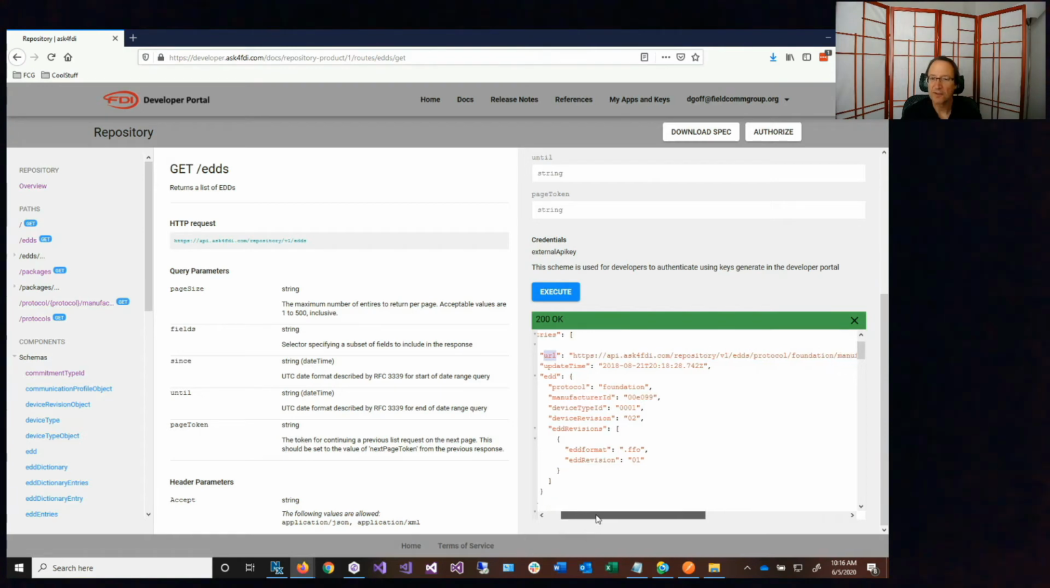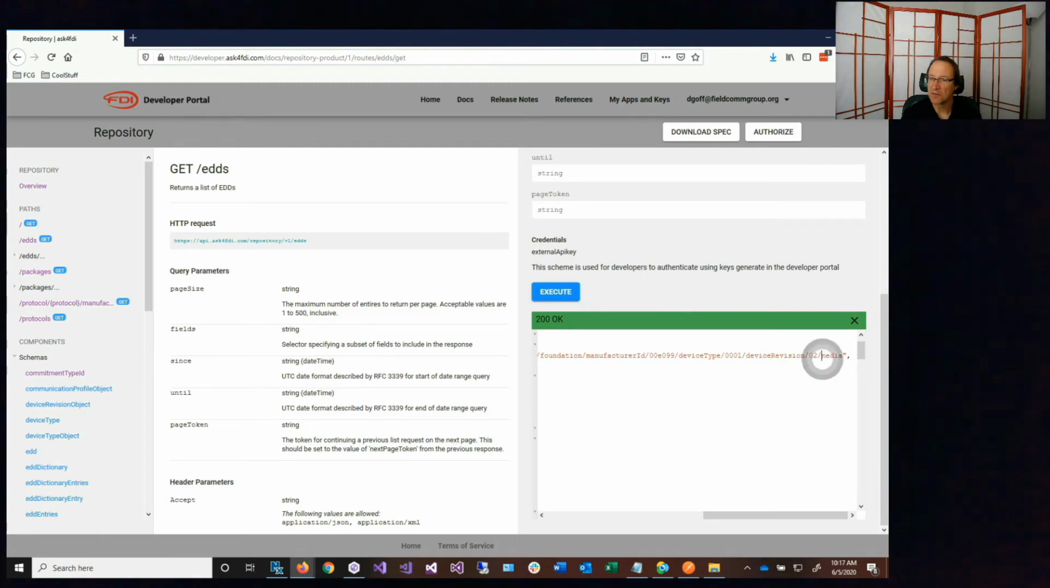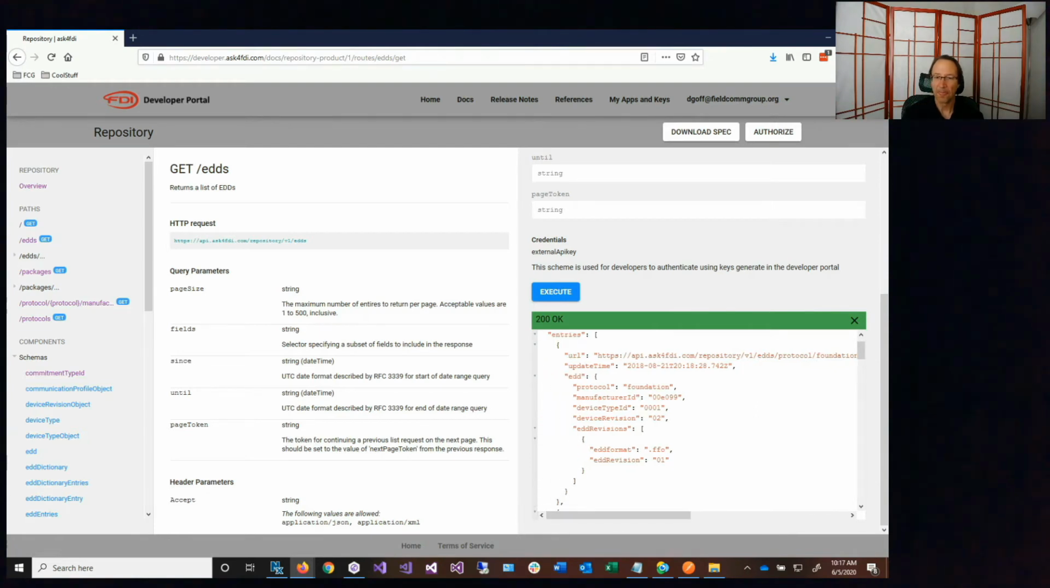So let's scroll over here. You can actually look at this very long list. It has a manufacturer ID, device type, device revision for this particular EDD. And the very last part is media here. That's a word that we use to basically say this is the actual file that you're going to download, the EDD file or the package file. The next is update time for this EDD. So this is the last time this EDD was updated in the repository.